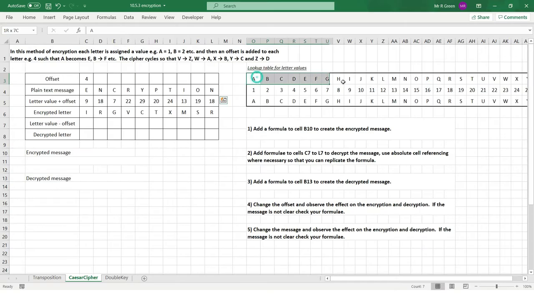Now I've got a lookup table over here. I've just written out the letters of the alphabet. Underneath those, we've got the numbers 1 to 26, and then we've got the letters of the alphabet again, which we'll use for decryption. So the first thing we need to do is take the letters in our message here, look them up in this table and work out the number. So for example, if we look up the letter E, we'll get the number 5. Then we add the offset, which is 4, and that gives us a result of 9, and you can see we've got the 9 here.